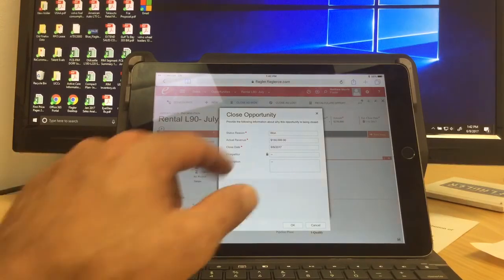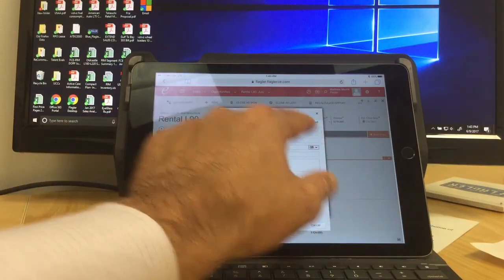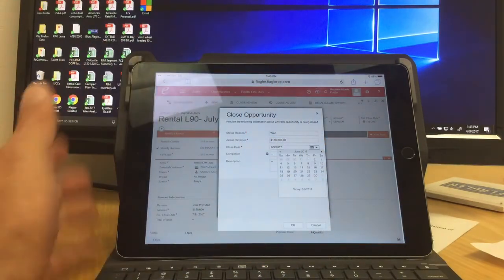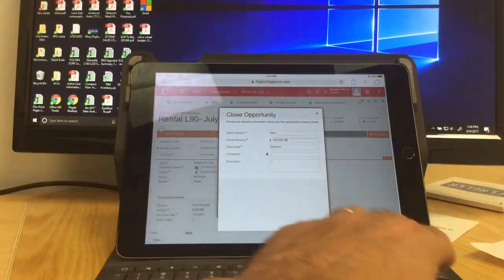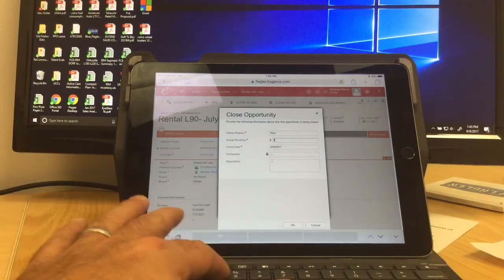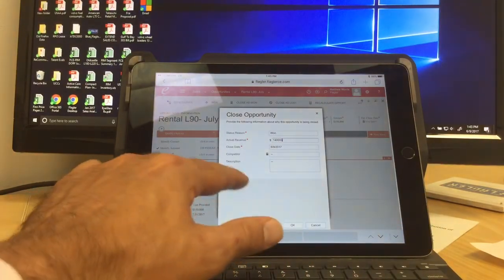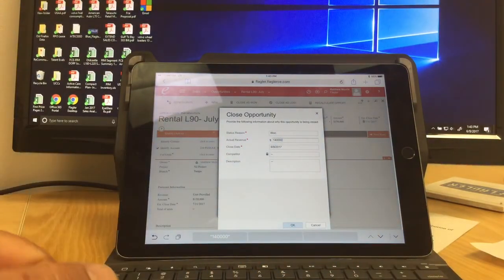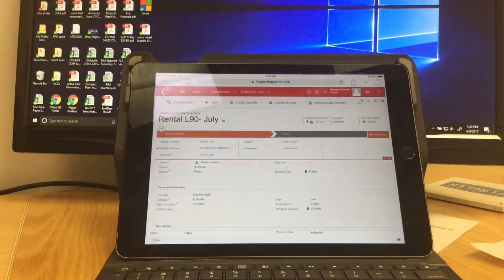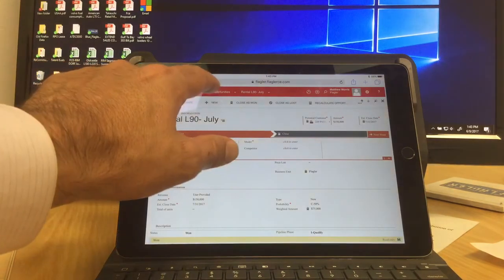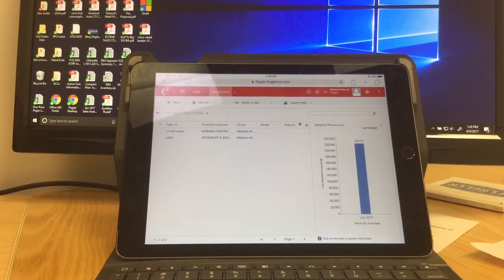If I wanted to, I could actually say that I closed this opportunity in May if I wanted to. Or I could just close it for today, even though the opportunity said July. And then let's say if I quoted it at 150,000, but the customer and I settled on 140, I change it to 140 and click OK. And now it has closed my opportunity with a revenue number of 140. So that is how you can manage, add, edit opportunities, mark them warm.